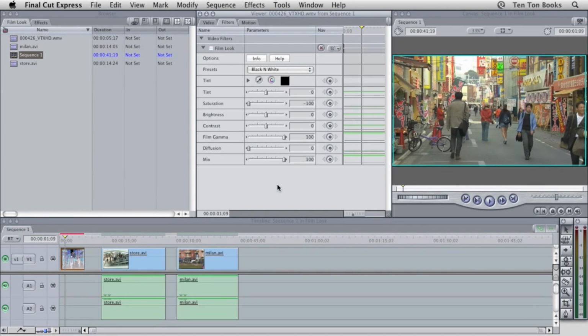Okay, so let's get started with our footage of the street scene here. It was shot with available light, and as you can see, it really lacks a lot of character and depth and definition. There's not a whole lot of visual appeal here. So what we'll do is use the Film Look plugin to give it a little bit more visual interest, a little bit more pop.